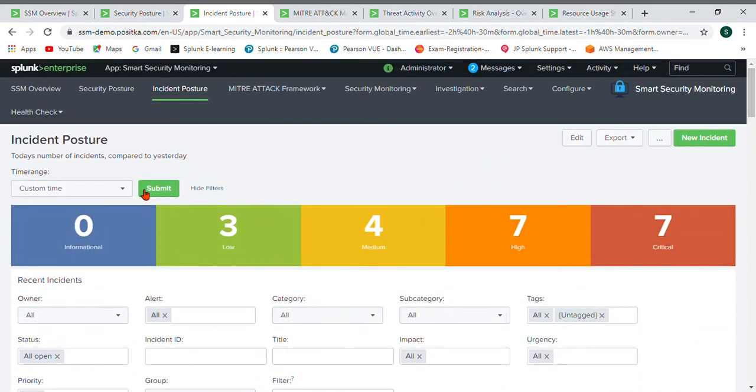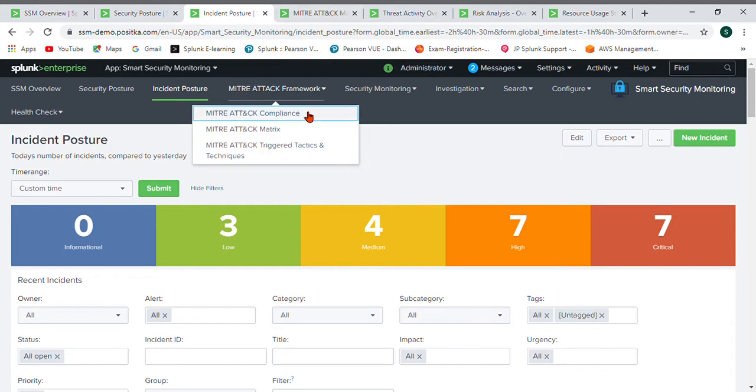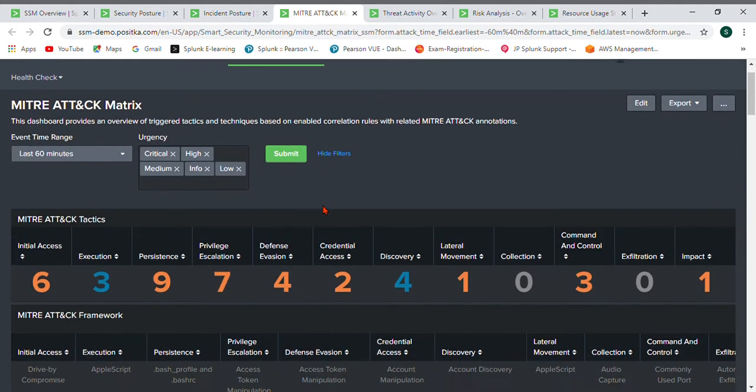And thirdly, we have the MITRE ATT&CK framework. In the MITRE ATT&CK framework, we have the MITRE ATT&CK matrix. I'll just show you what the MITRE ATT&CK matrix is.